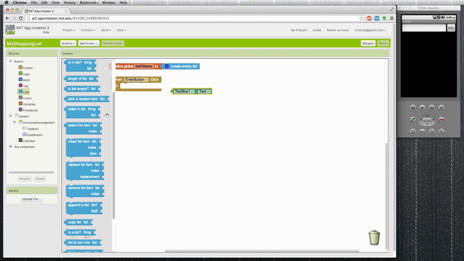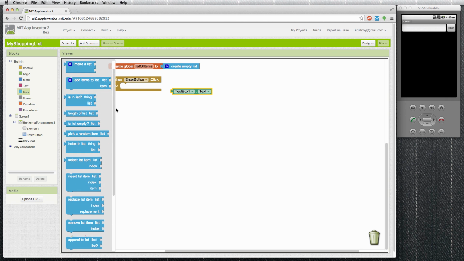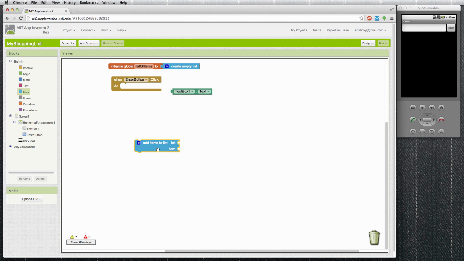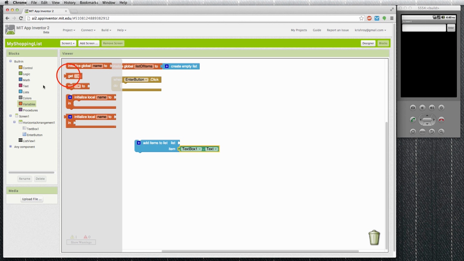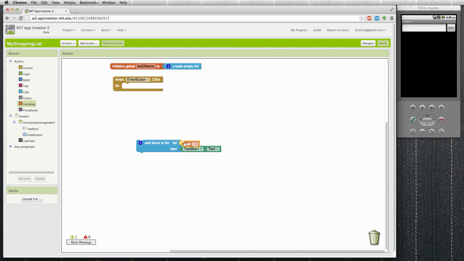So I'm going to go to list. I'm going to grab the add item to list. We are going to say that, hey, I want the text box dot text in my list, and we'll have to specify which list I'm adding this item to. So I'm going to go to variables, and I'm going to get this get block, select the list of items, place this inside this enter button.click event.